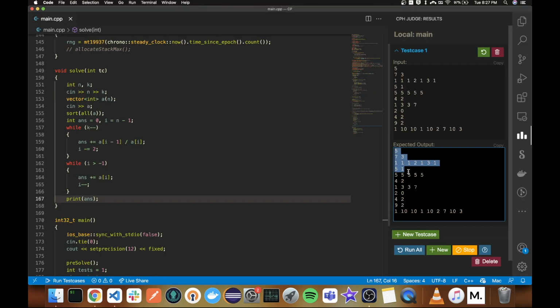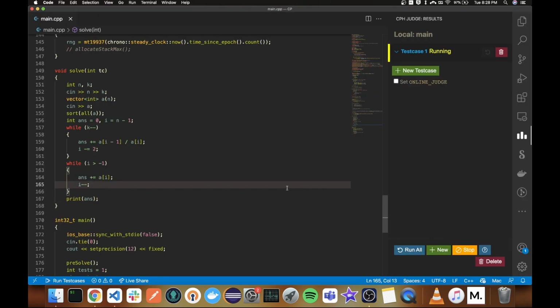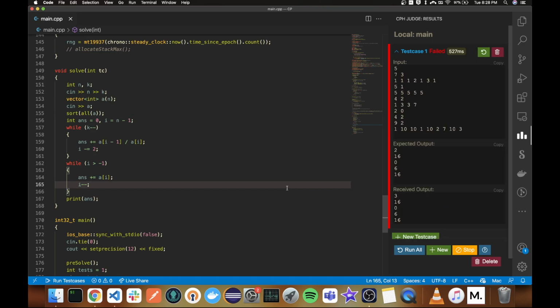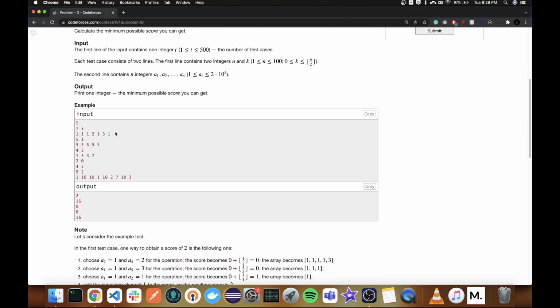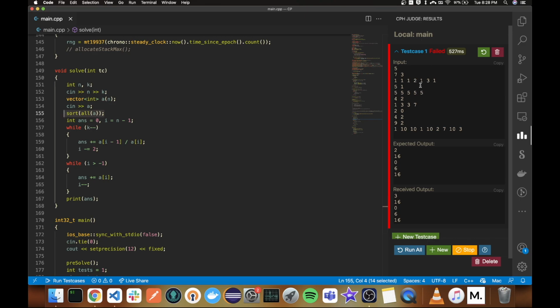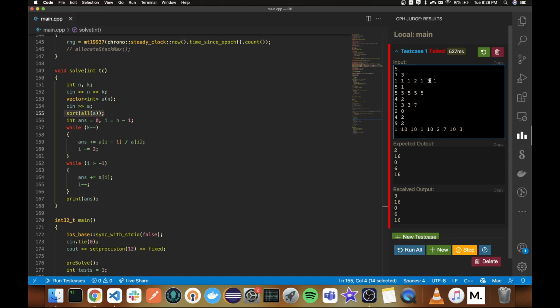Wait, and we got wrong answer. We did sort it. Okay, so what are we removing here? We have 3, so we remove 2 and 3. Okay, this is the edge case here. The problem occurs with 1. Thank you, samples. So the problem is that we have 3, right?